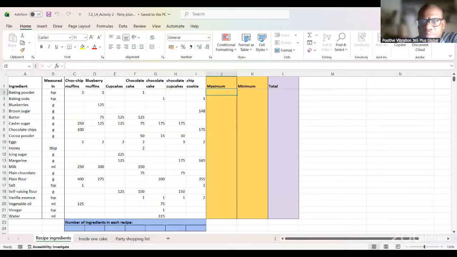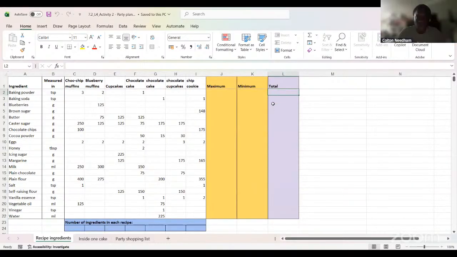So here we're going. You need to find maximum here, you need to find minimum, and here you need to find total. So you need to think about what function you need to use.